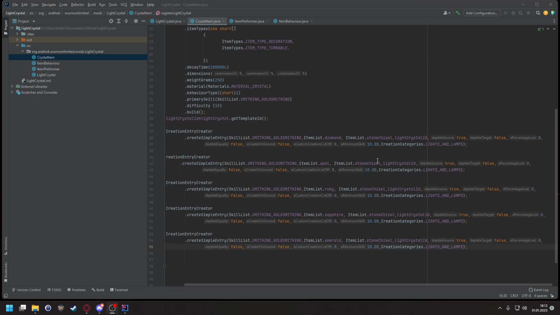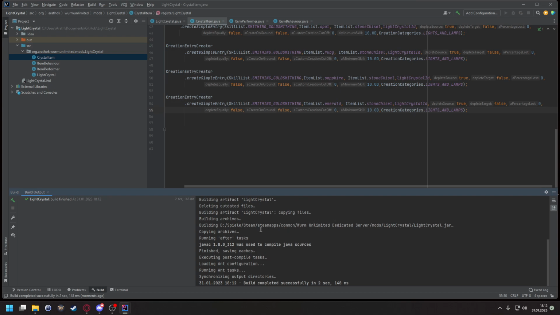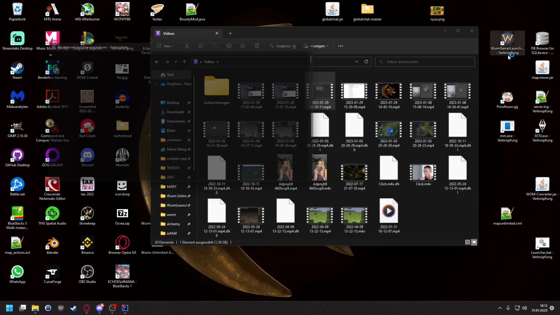All right, we left off last time with... So after testing, we found out that the chisel still gets used up, maybe because of the deplete equally here. So I set that all to false and I'm gonna build that. And then I'm gonna take a look that the build is correct. So that is my server. All right. I'm gonna start that up and test it once more.